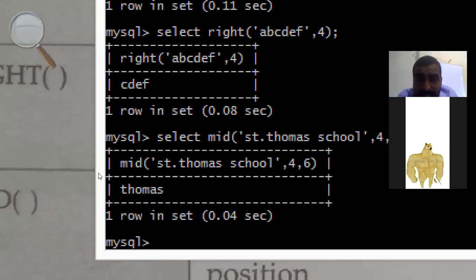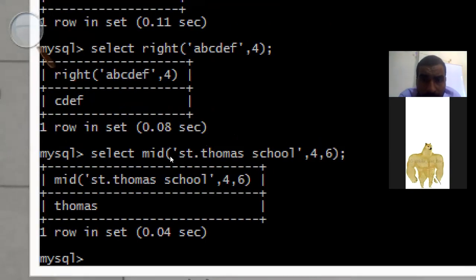It will count. See here, 4 means starting from the 4th number letter, the 4th number character. That means S is the first number character, T is the second number character, dot is the third number character, and T is the 4th number character. Okay. Any problem?